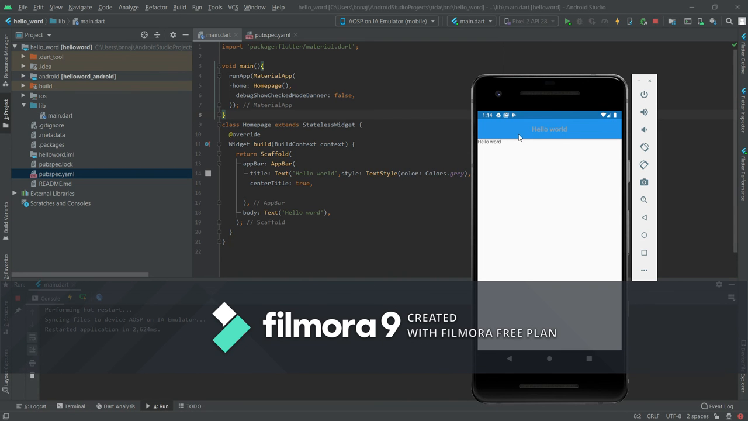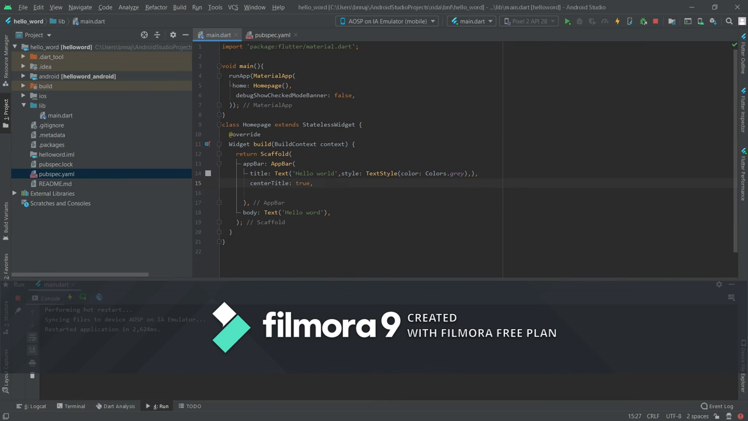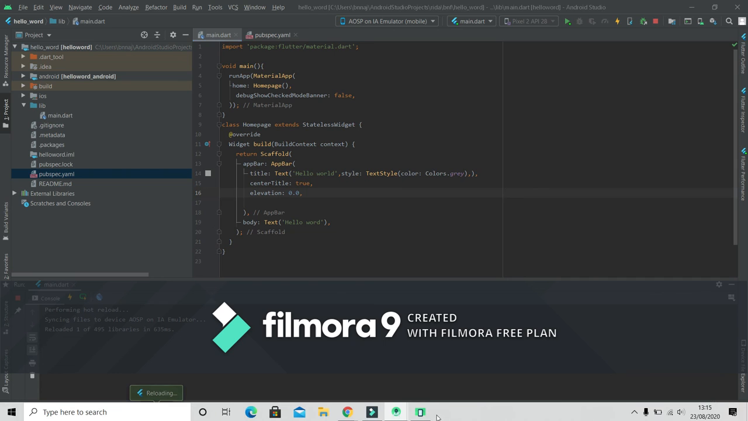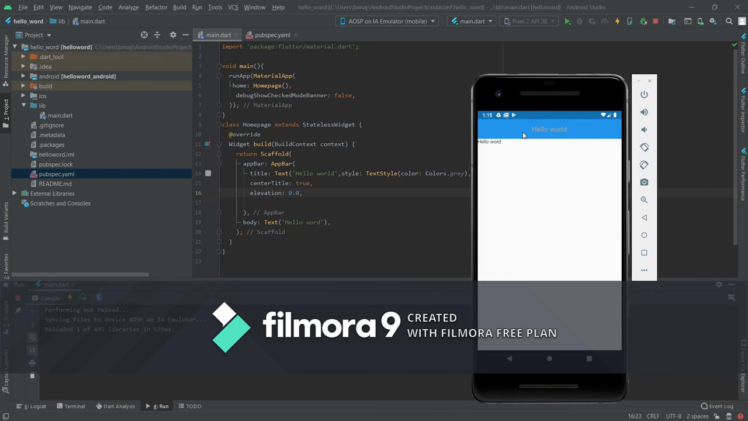As you can see, it's gone, and if you can see the small elevation here, we can choose to remove the elevation. Say 0.0. So when I run this app, you can see the elevation is gone. It doesn't really show well on Android, but on iOS you see the effect.